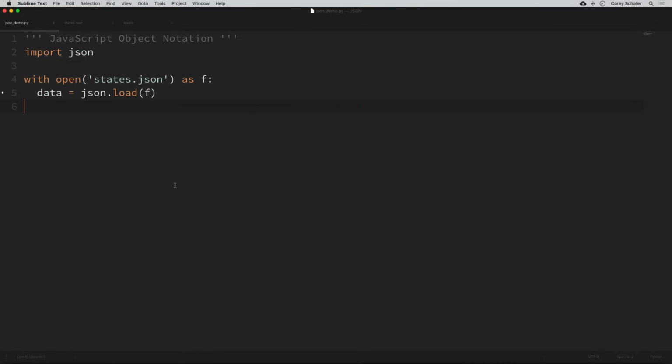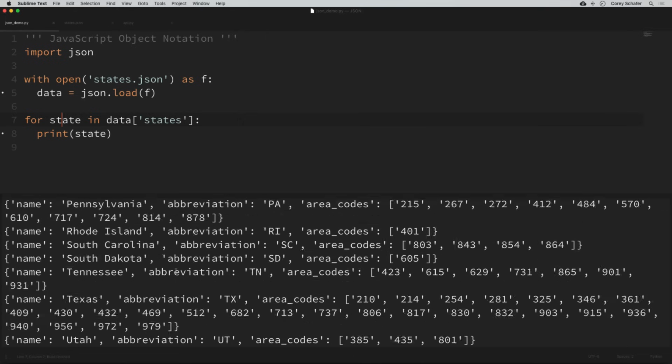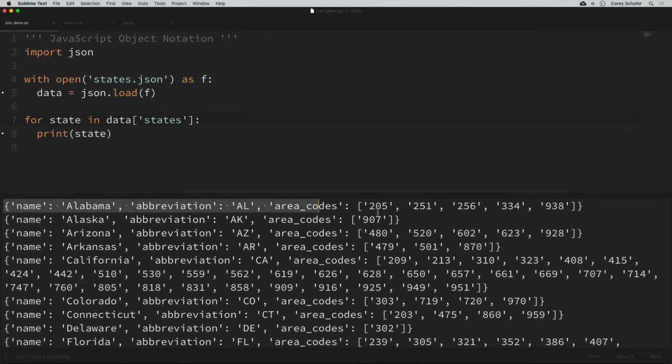So if I go back to my list to loop through those, remember that was a states key, so we could say for state in data, then access that states key. And then for each of those, let's just print out the entire object. And that object we just called state for the state variable. So if I save that and run it, then it should print out that object for each state.